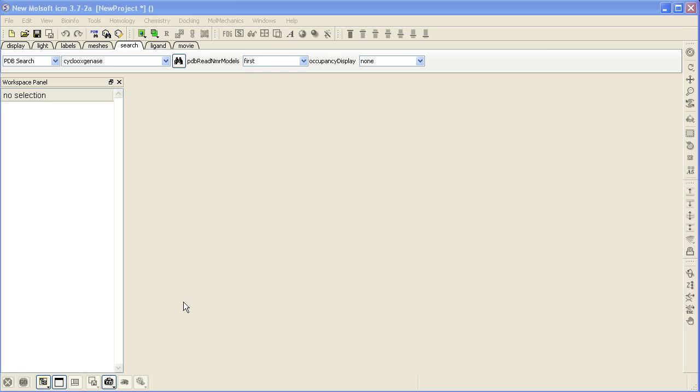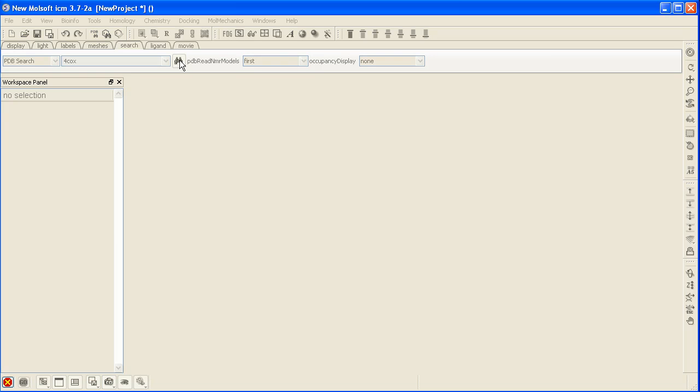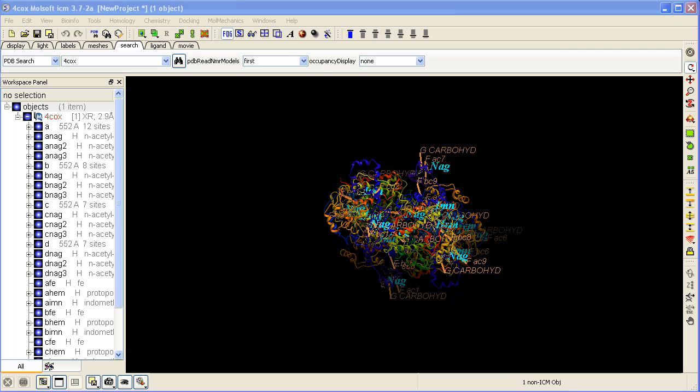This is a virtual ligand screening example. We're going to dock COX, cyclooxygenase inhibitors, to a cyclooxygenase receptor. The receptor we're going to look at is 4COX. If you enter that into the search tab and press search, you'll see the structure displayed.